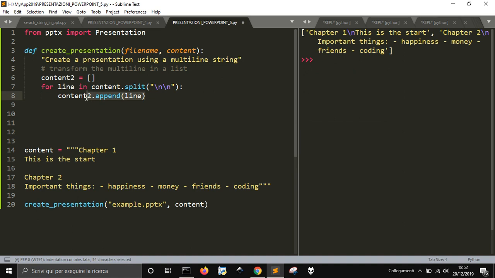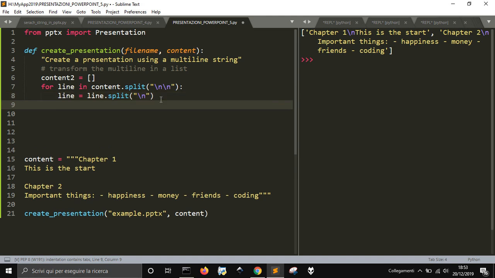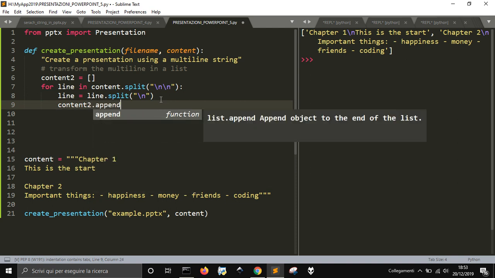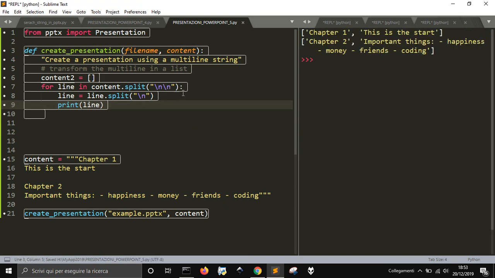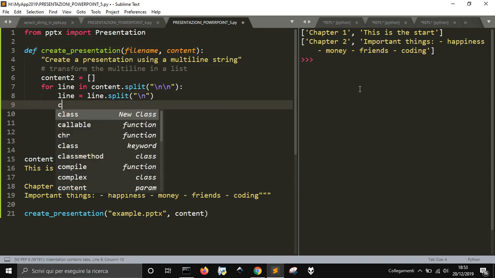Okay, once you've done this, we want to do another thing here. We want to split this also by the \n. There is this one, and only now we are going to append to content2 the line. Well, let me show it to you before. Okay, you see now for every slide, instead of having one string separated by the \n, we will have a list with two strings. The first string is the title and the other is the content. Okay, so this is what I'm going to append. Each one of these will be appended to content2.